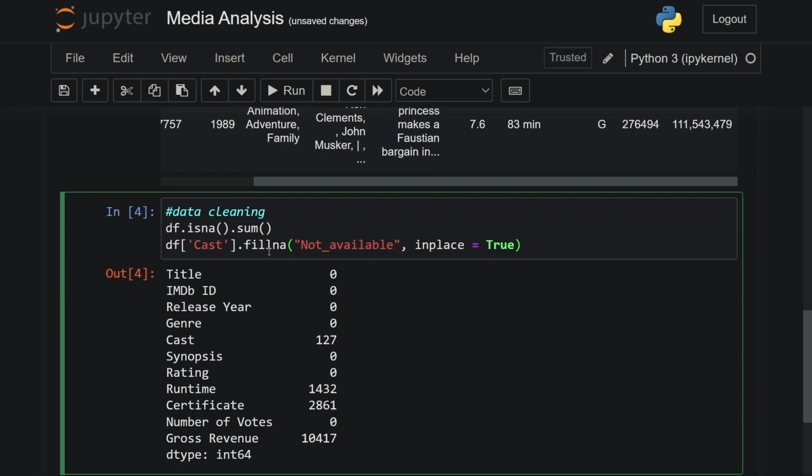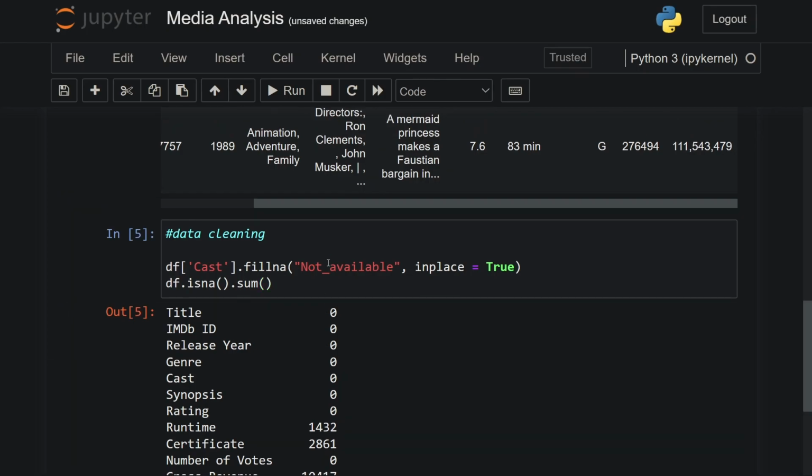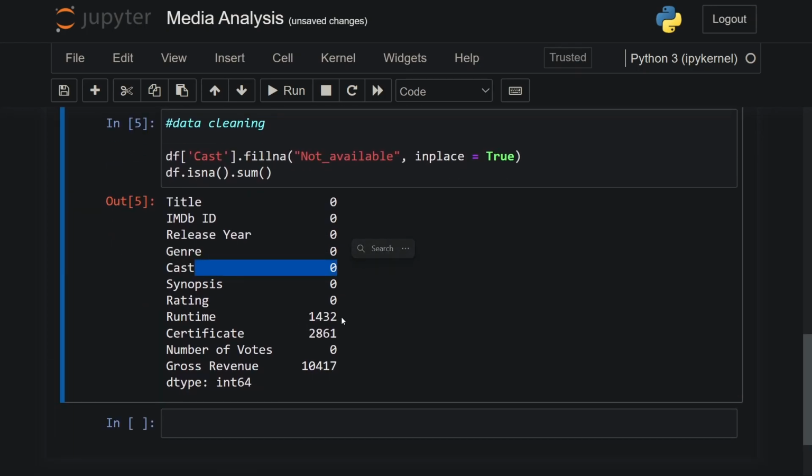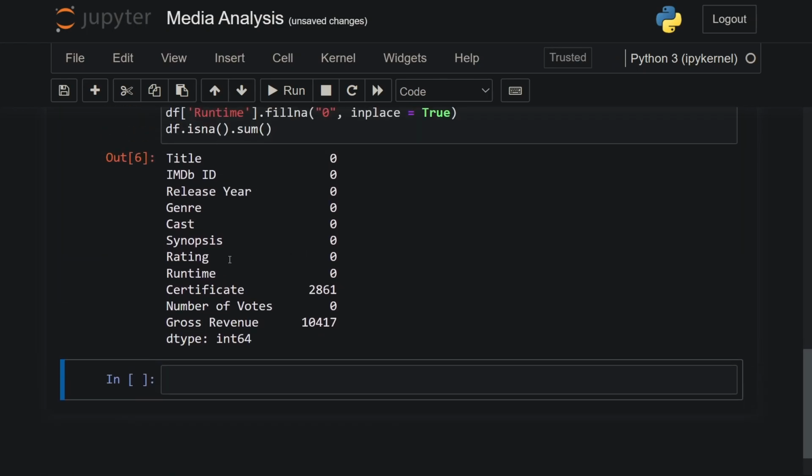So when you run this code now, let me just copy it and paste it here. Now when you run the code, you should be able to see 0 none values over here. As you see, cast has no more none values. And I'm also going to do the same to runtime, just making it 0. So I'm just going to copy this and paste it and change this to runtime and make this 0. Shift enter. And when you see this, runtime is not going to have any none values, neither does cast.